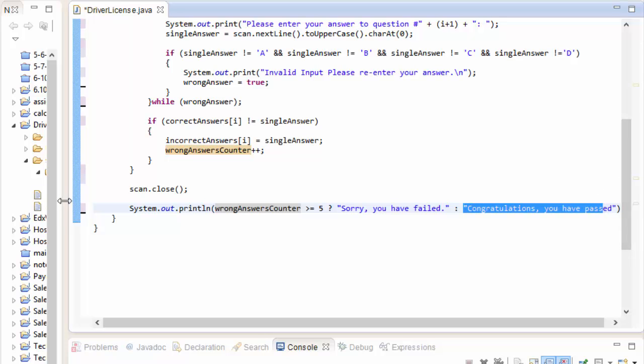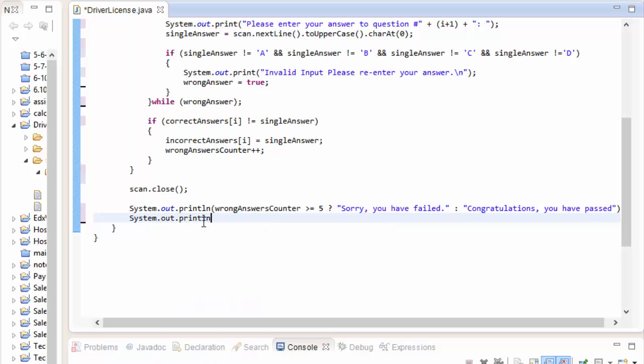Alright, so that will output whether we passed or not. Now we can output what questions were wrong. So we can do system.out.println, something like, you have answered, and how many questions correctly. Well, we have 20 questions, and we stored how many were incorrect in our wrong answer counter. So instead of 20, let's use size, because that's the constant for the number of questions, minus, I'll put it in parentheses, the wrong answers counter. So 20 minus whatever we answered wrong gives us how many questions were answered correctly.